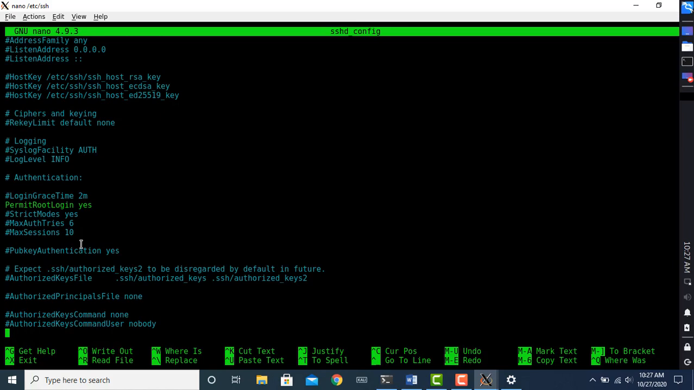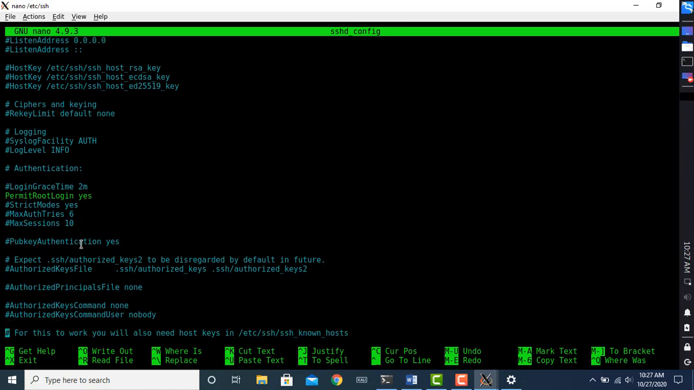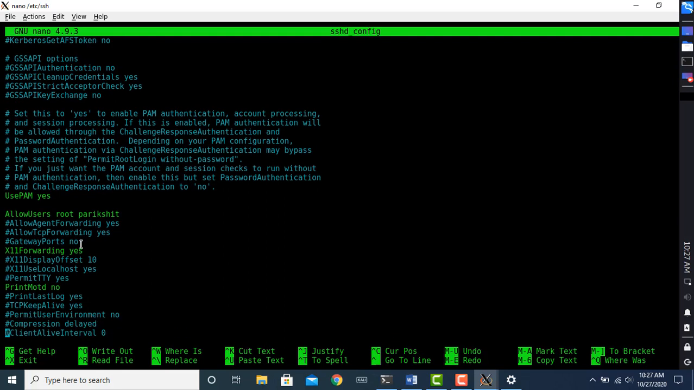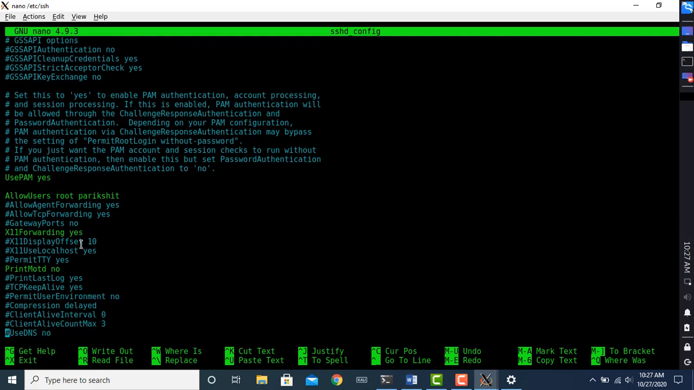Okay, now suppose there are a couple of users already created on your machine and you want to log in via SSH as these users. So you have to just type this line, AllowUsers Parikshit root. So I have created a user called Parikshit and I have provided it over here. I have also given access to the root user for a direct SSH login via the password. So that's all. This is the only line that you can type anywhere in this particular config file, AllowUsers, and whatever user you want to give the SSH access to.